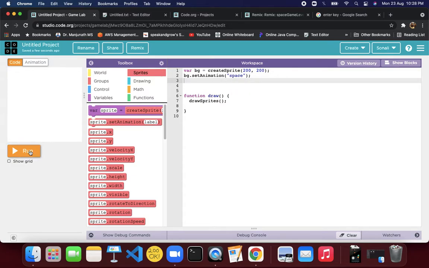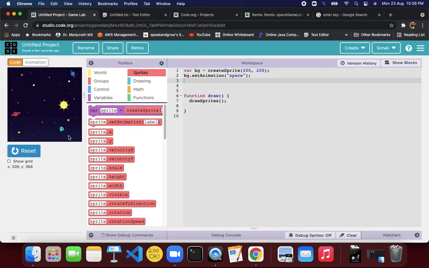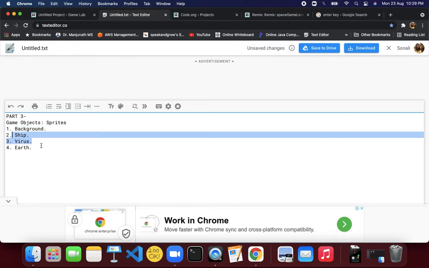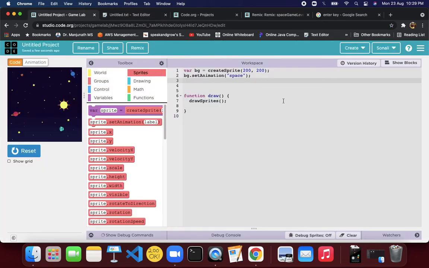Now let us run and see what is being shown. Do you see? You got your sprite called space in the background. Now what we will do next, we are supposed to build a ship and then a virus. So let us create that.